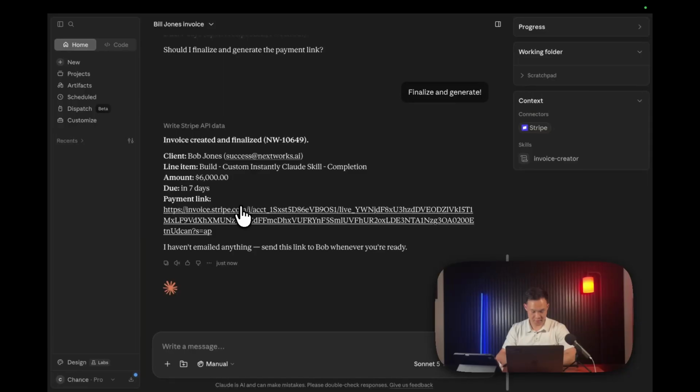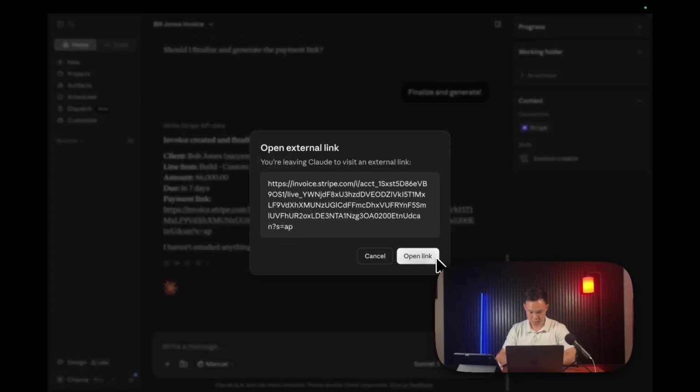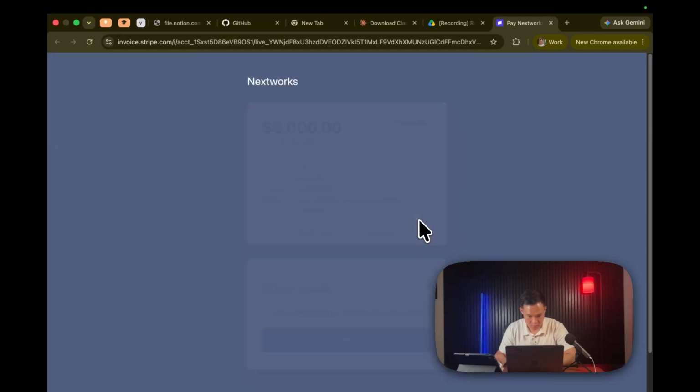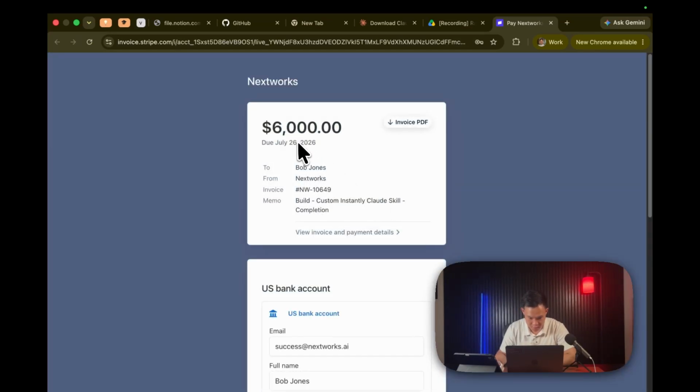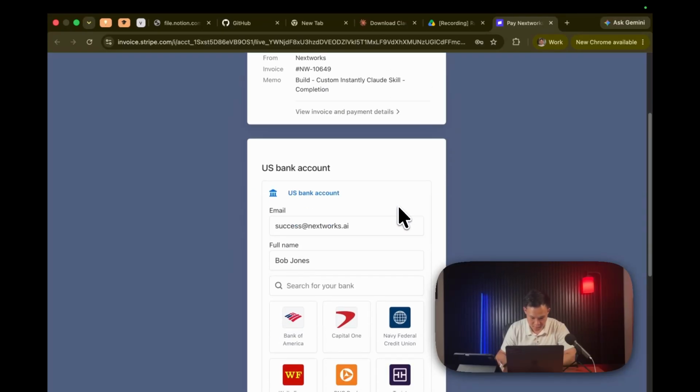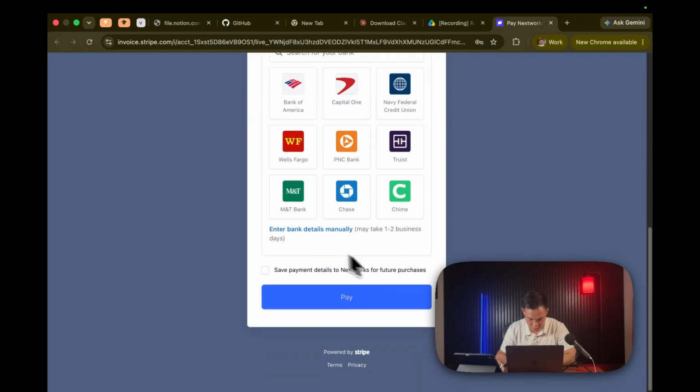Fantastic. So it gave us this link, and we're just going to click it and see if everything looks good. Okay. Yep, $6,000 due next week to Bob Jones from Nextworks for this custom instantly Claude skill, and you're able to pay here.